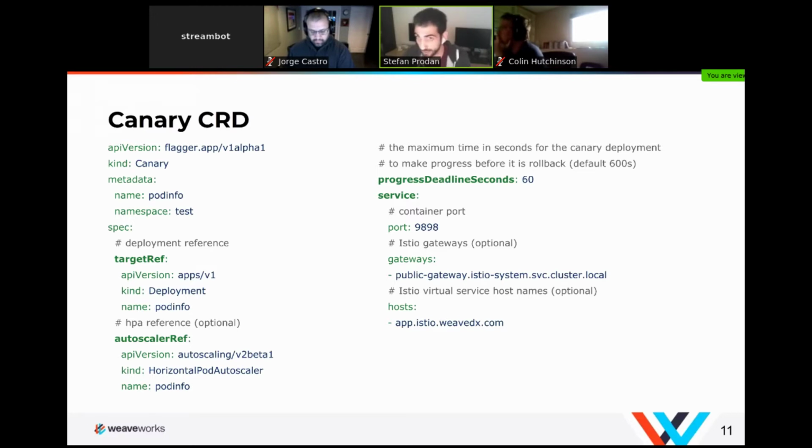This is how the canary CRD looks. So there was some discussion at the beginning if we should build on the deployment spec and create something like, I don't know, a canary deployment object that inherits all the Kubernetes deployment fields. I started with that idea, and then I backed it up and I said, okay, we'll create the canary CRD, and inside the canary CRD, you reference a deployment.